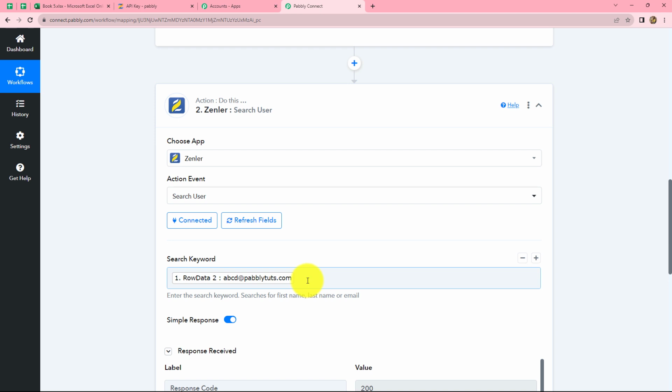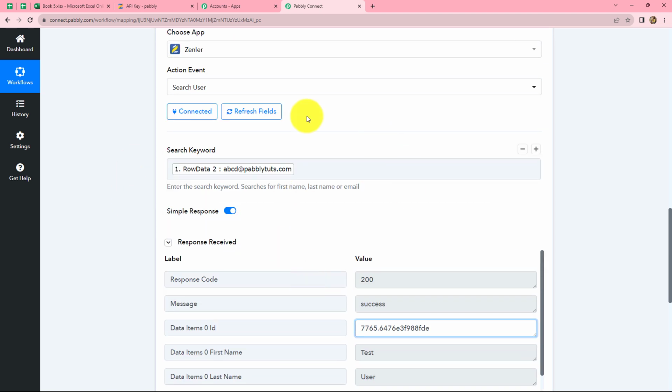But if we enter the data manually, that is if we enter the email manually, then it will become static data and it will not change with every new response. Then the workflow will get stuck. So therefore we have used mapping here.